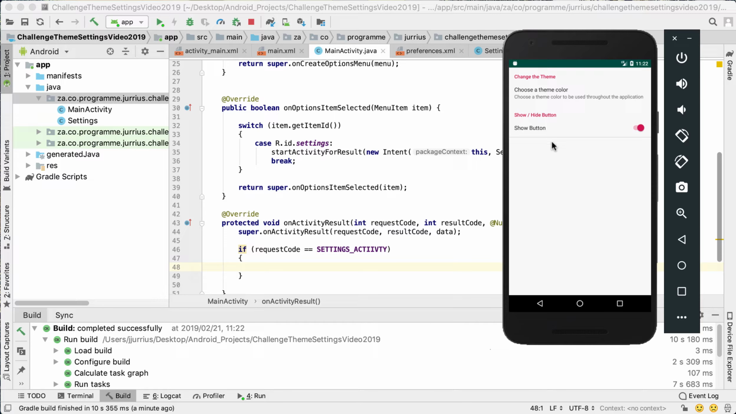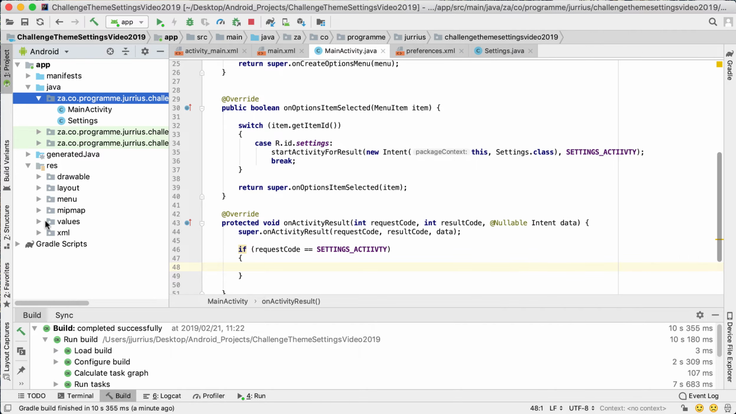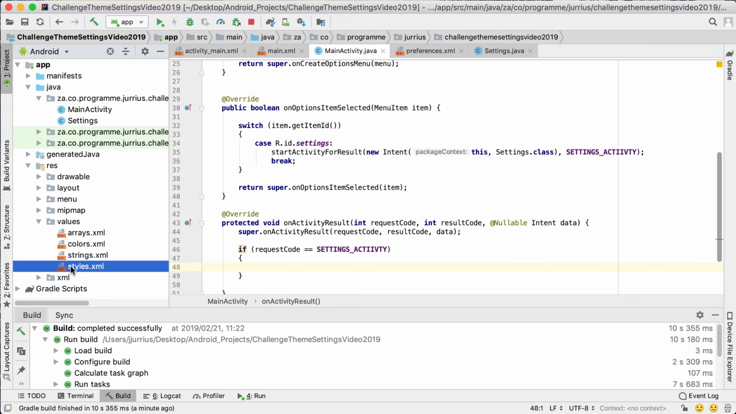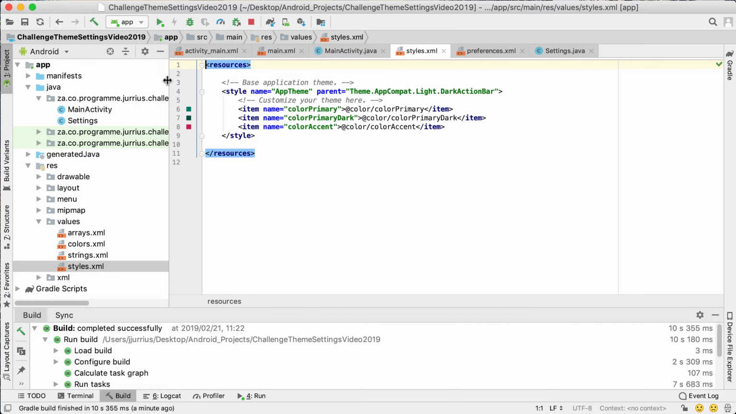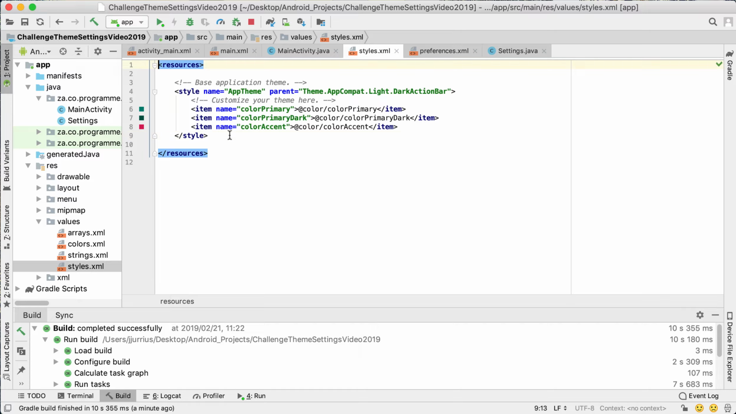So this part is done basically now. And now we can go and see if we can change these theme colors. So let's see how we can do that. So let's go into our styles XML. So go to values and go into styles, and you'll see that we've got a base application theme here.